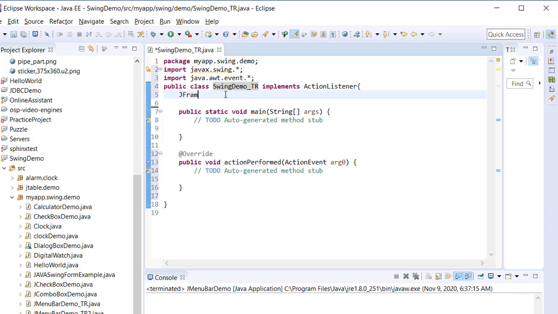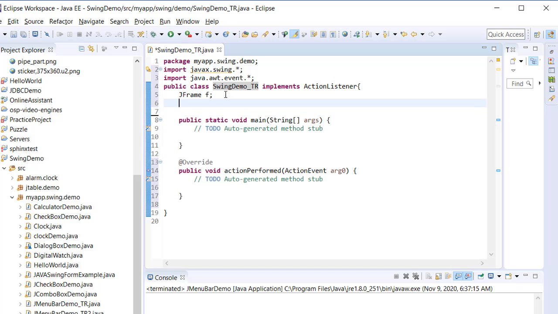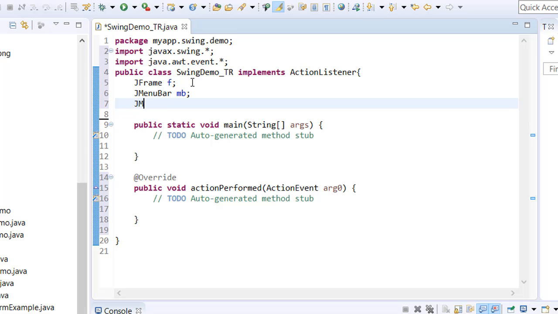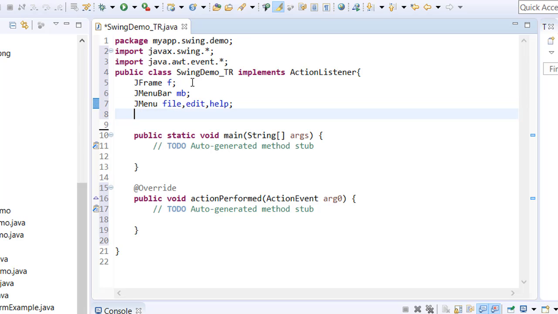Now first we need to have a JFrame, so let's include a frame. Then a JMenuBar, and JMenu, of course. What types of menus do we need? We might need file, edit, help, or you can have as many as you want.